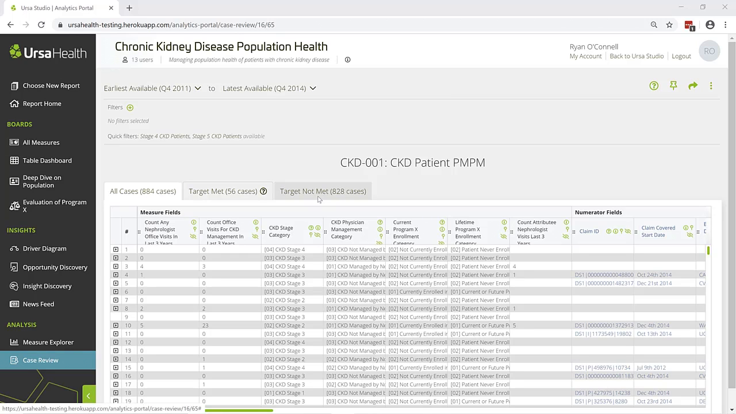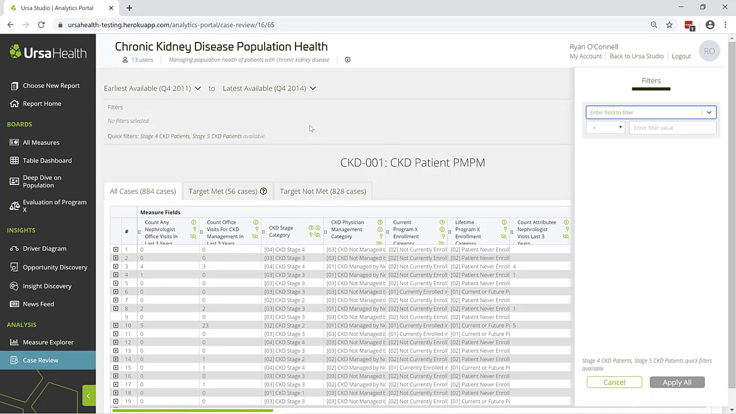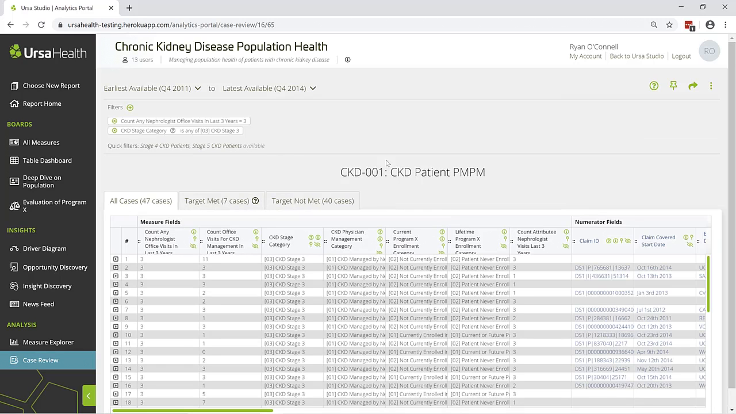We already reviewed Analytics Portal's filtering functionality in a previous lesson, so I will not spend much time on this topic. As a quick reminder, you can open the filter panel by clicking this plus sign icon. From here, you can create complex filtering criteria to suit your analysis. After a filter is set, you can remove it by clicking on the X icons.